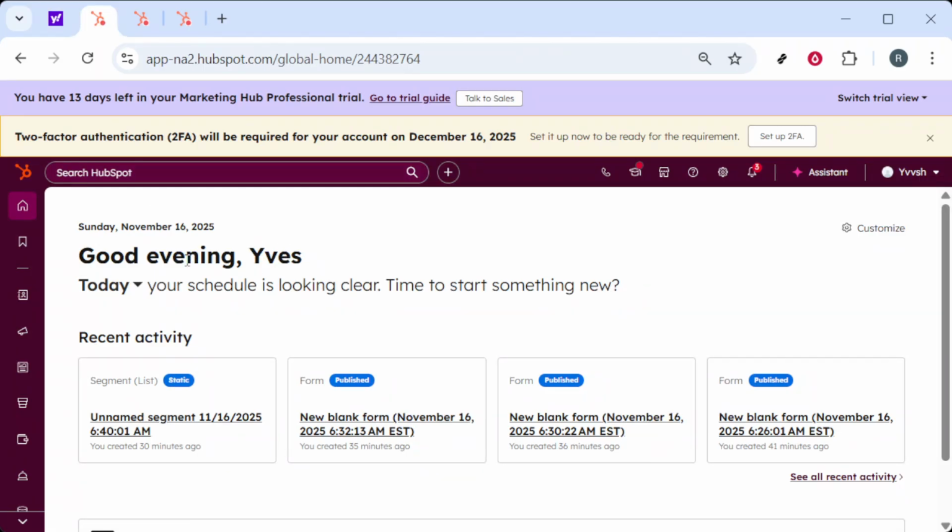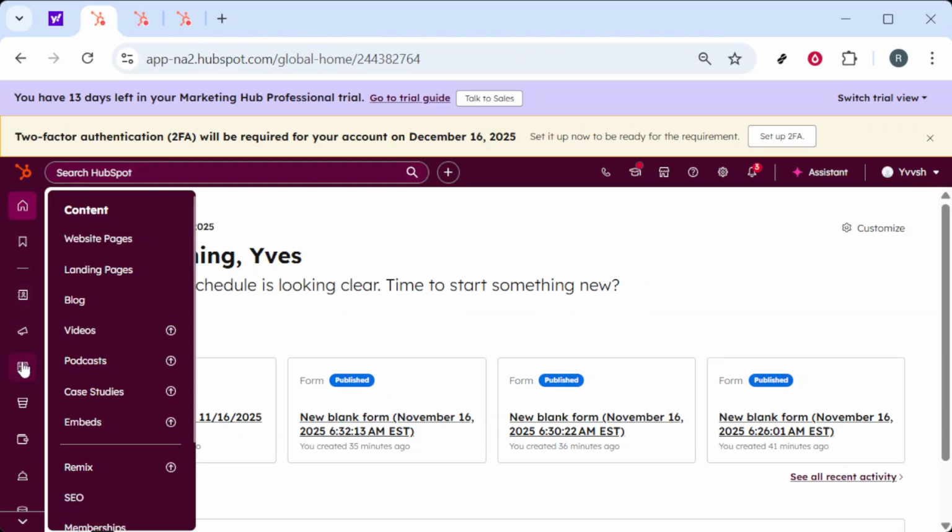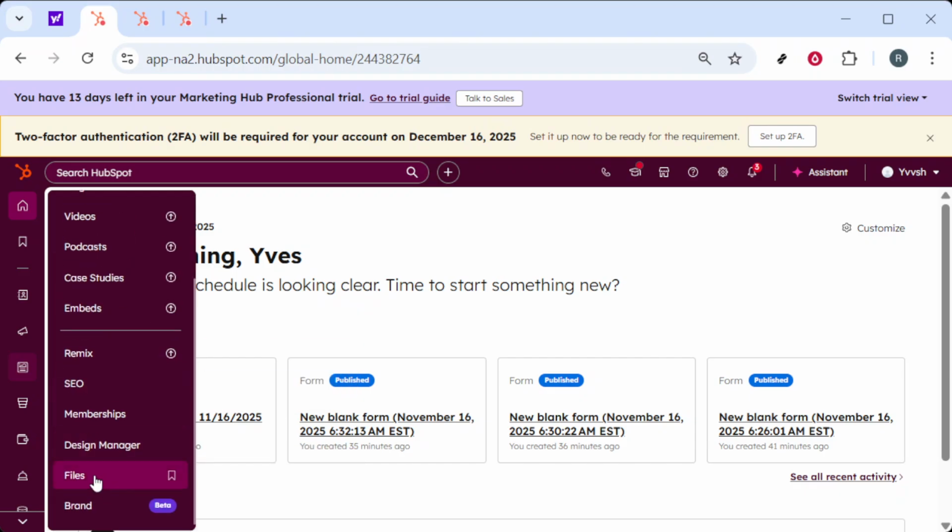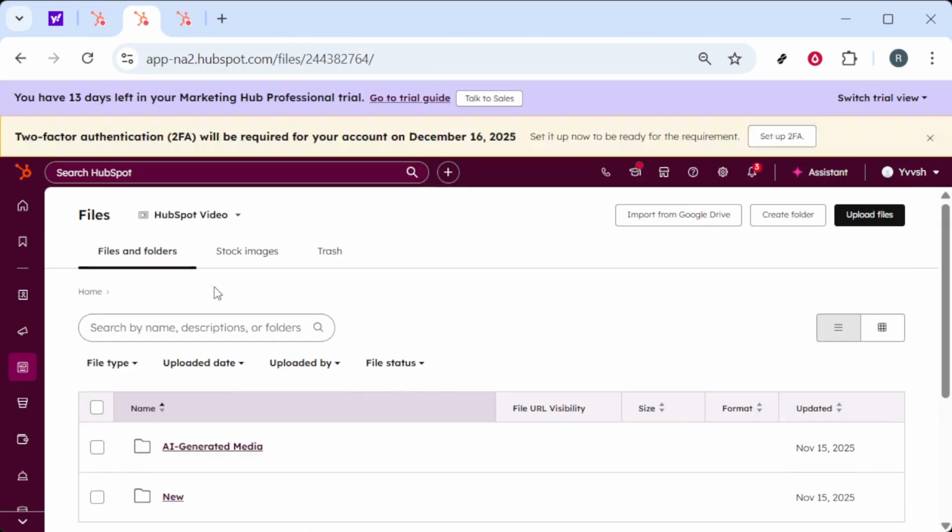Look toward the main navigation and open the Content section. Inside there, select Files. This takes you to your File Manager, where you can see all the assets your team uses, like images, documents, and downloads. Let's get organized by creating a folder.